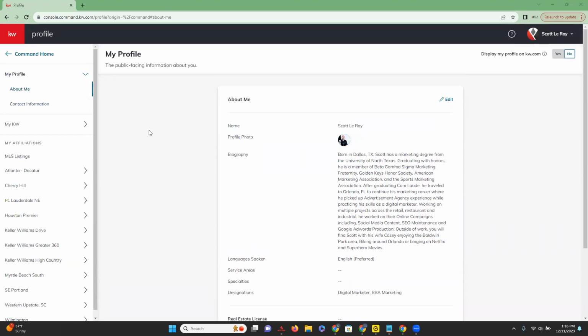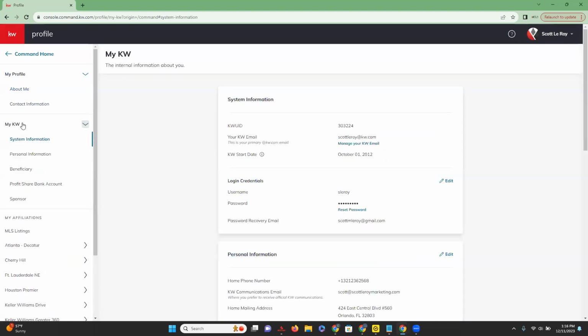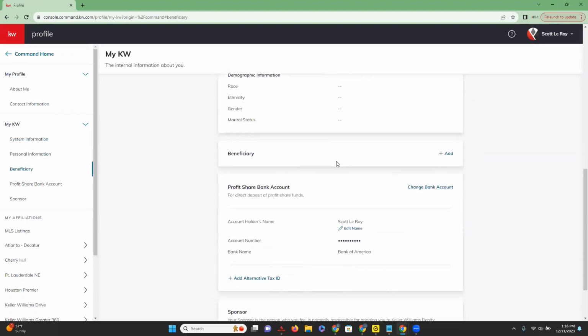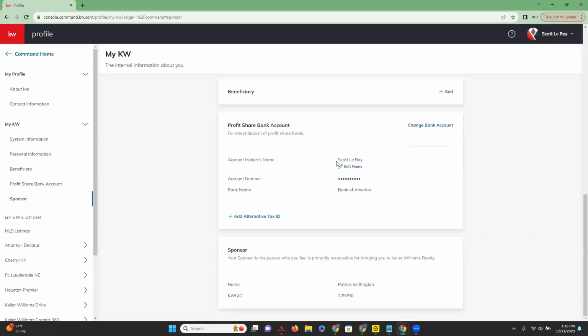Scrolling back up, now we're going to go to the left side again. We're going to click on My KW. So once we click on that, this is going to bring us to our system information. This is going to be all of the internal information about you. So this is the information that you provided when you were setting your profile up with KW. So this is where you're able to see your KW email. You can update your login credentials. You're going to see your personal information, demographic information, beneficiary, profit share bank account, and your sponsor information.